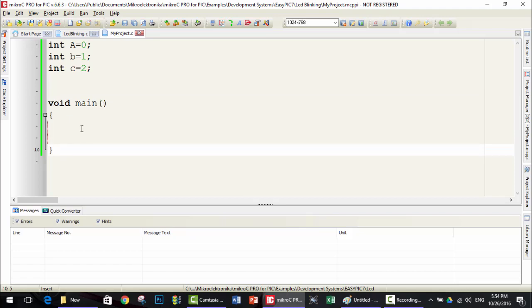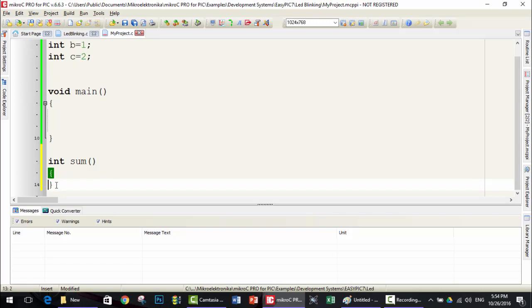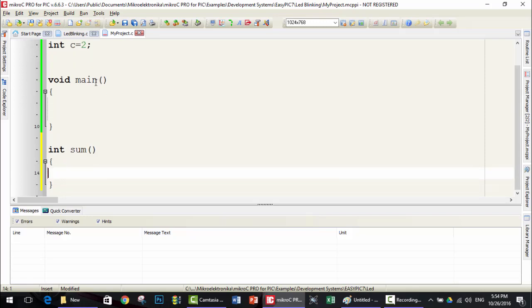So what is the second type, you ask? Well, the second type is the one that returns things but doesn't take input. First we will start by the variable that this function will return, the variable type. Let's say that it will return an integer value. Let's name it sum. And as you can see, two brackets and two curly brackets. This is our new function.